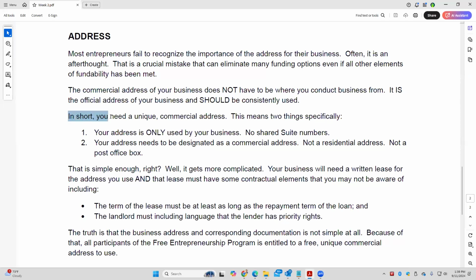So, as stated here, in short, you need a unique, and I'm going to describe why that's so important and why that's often an issue, but we need a unique commercial address. So that means 2 things specifically. When we say unique, it means that your address is only used by your business. Let's break down what an address has. So an address usually has a street number, like 123, and then a street name, like Main Street, and then a city, state, and zip. Also, often, not always, often business addresses have a suite number.